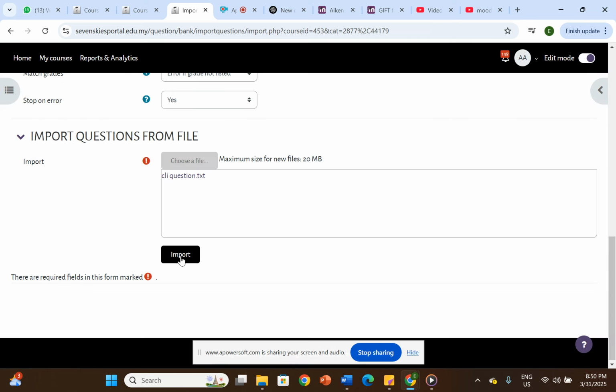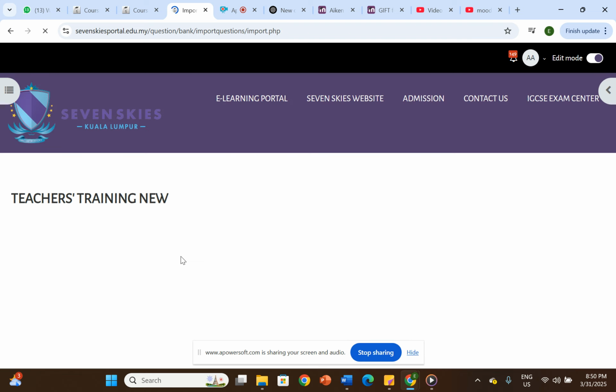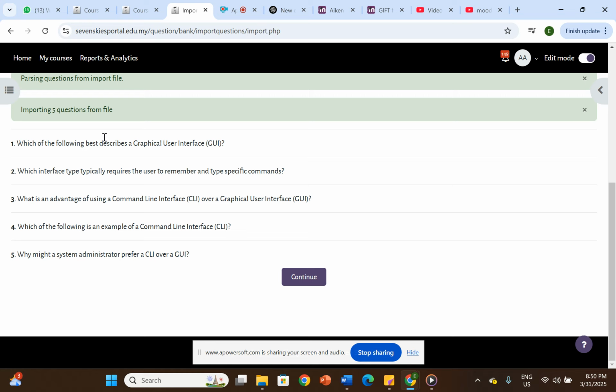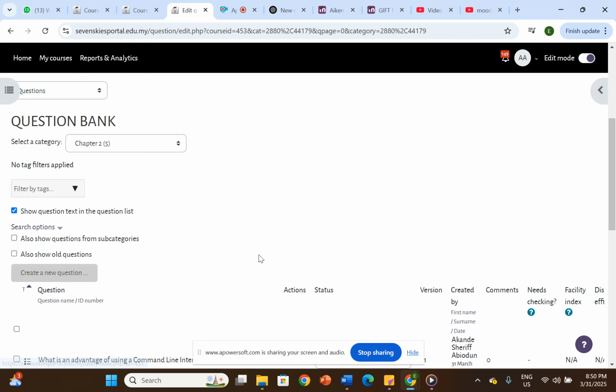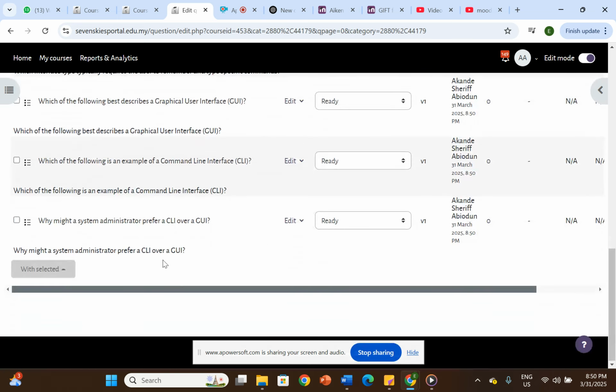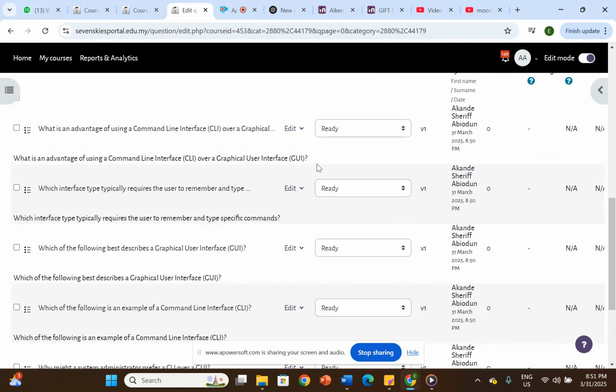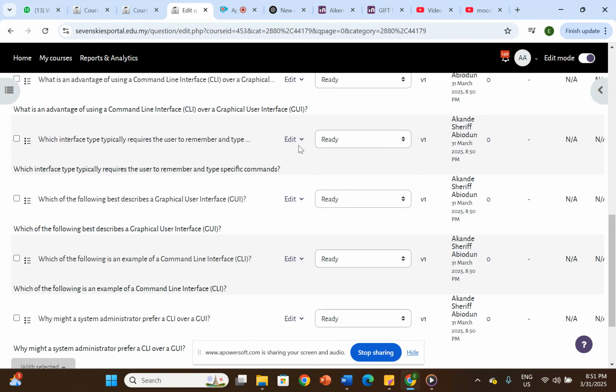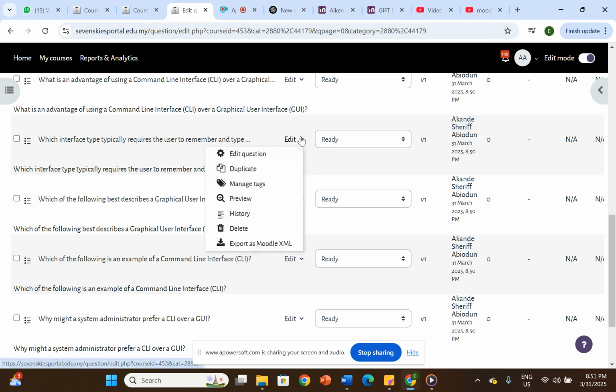This is how it looks. Then click on import. You see all the questions are imported successfully. You click on continue. Now, perfect. So the questions are there and they are ready. If we want to edit them for whatever reason, we can always click here. You can duplicate the question, edit the question. You can manage tags and some other things. We can delete.